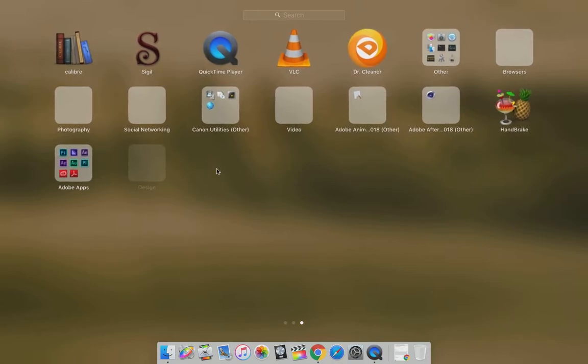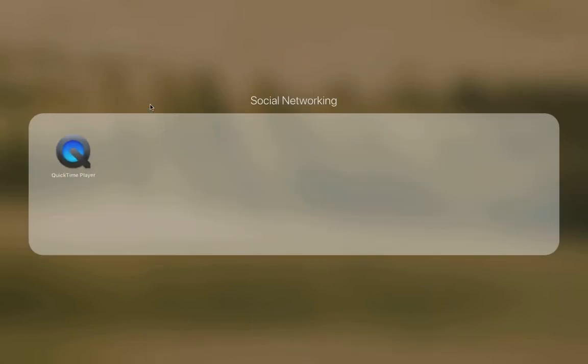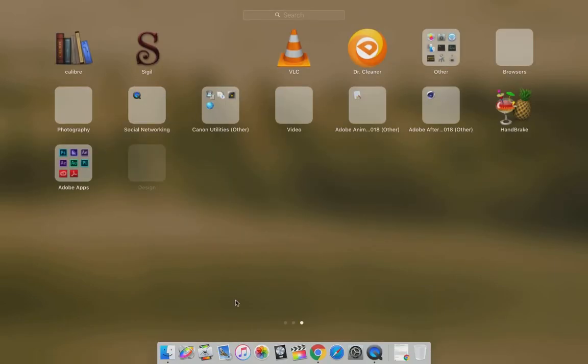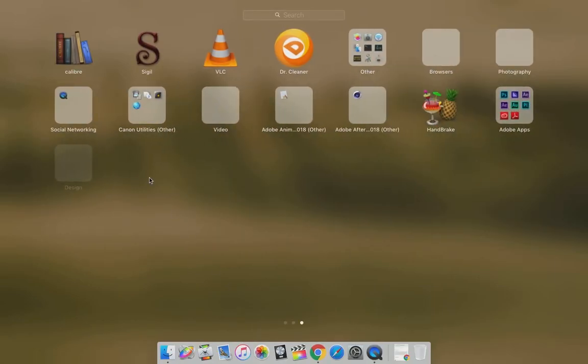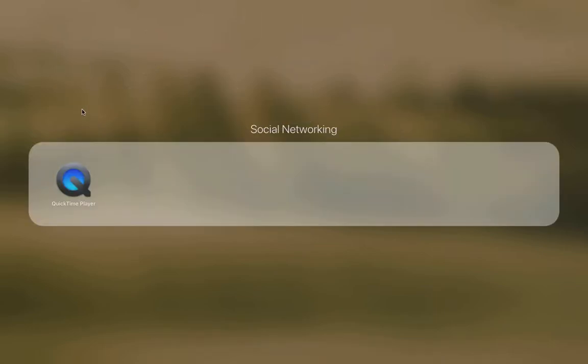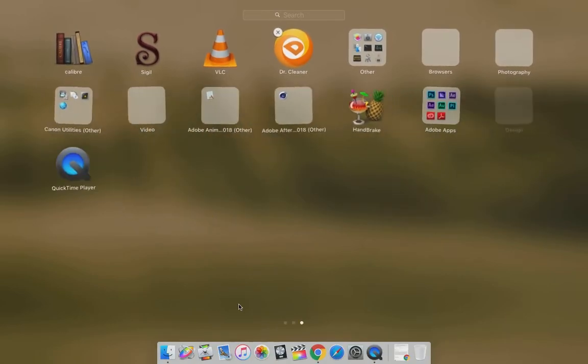Well, the solution is very simple. Just click on one of the apps. For example, we'll just click and hold on QuickTime and move it to the social networking folder. And we'll click out of the folder. Now we'll click back into social networking, click QuickTime and drag it out. And now the social networking folder is gone.